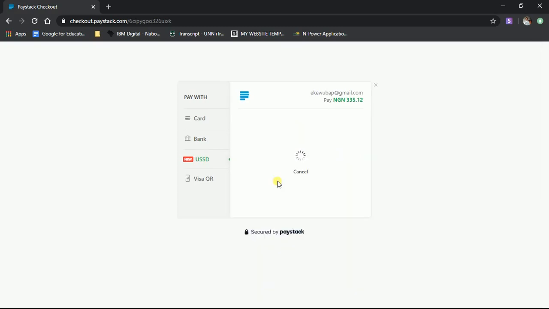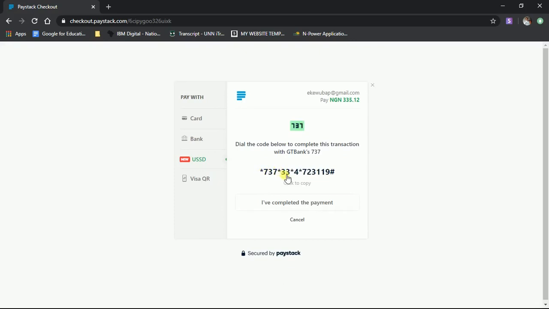For USSD, I've not exactly used this option, but they are also limited to these 4 banks. So when you try to click on it, it will show you a code that you can dial on your phone to immediately fund your wallet. And when you've done that, you just click on "I've completed the payment," and it will be funded instantly.